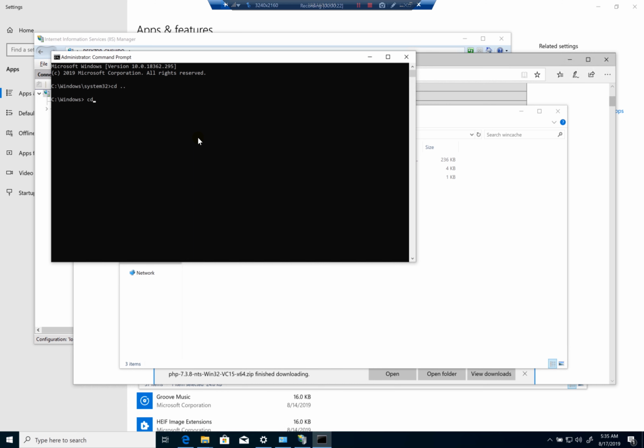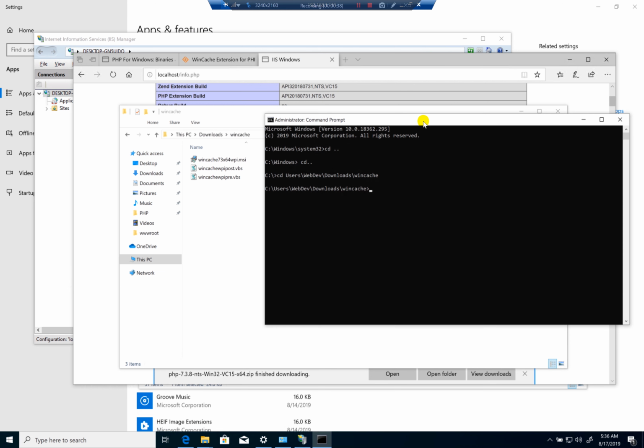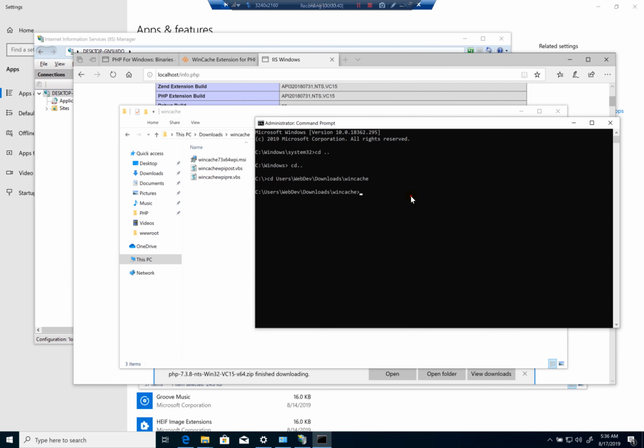And we have to go to the CD. I'll just go to the root, CD users, the web dev, downloads WinCache. Now I am in this folder. I need to run a command to be able to pass the parameter that is the property that is missing, which is PHP path.